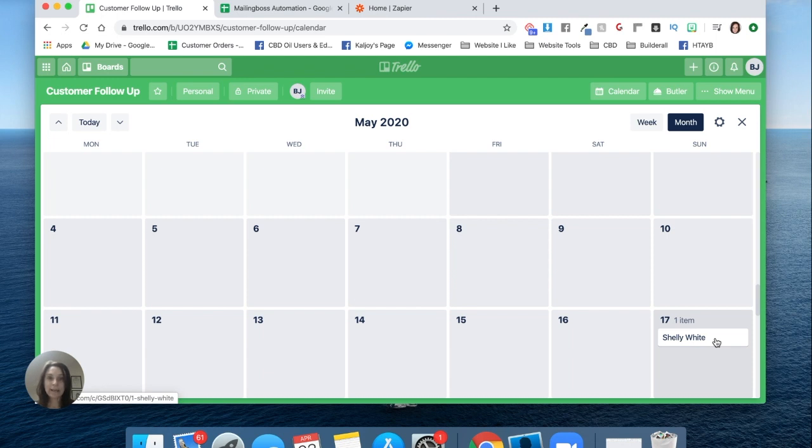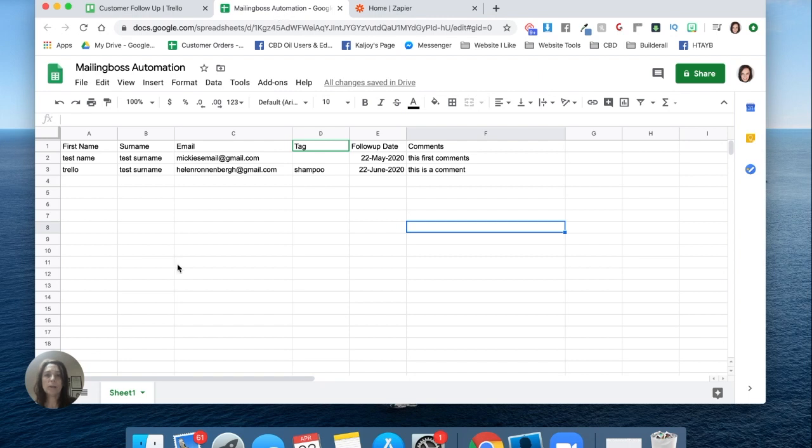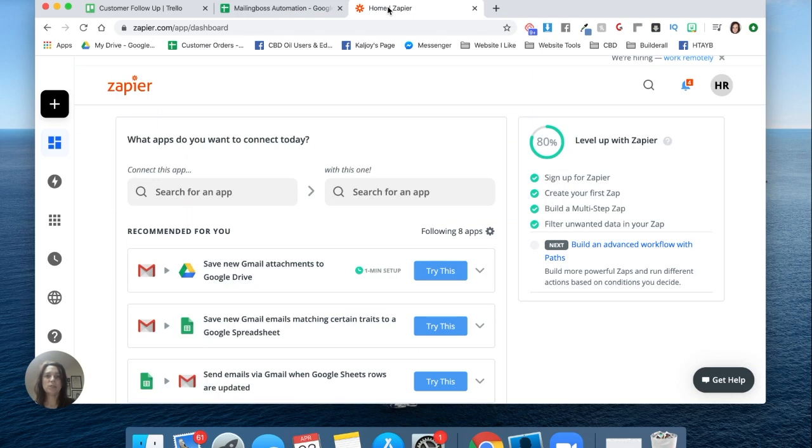And that's it really. There is an extra thing that you can do. If you have a customer list in a spreadsheet, you can also create a Zapier. So if you've got 100 customers and they're all in a spreadsheet, rather than having to create them card by card, you can put them into a spreadsheet and create a Zap that puts them into the Trello card.